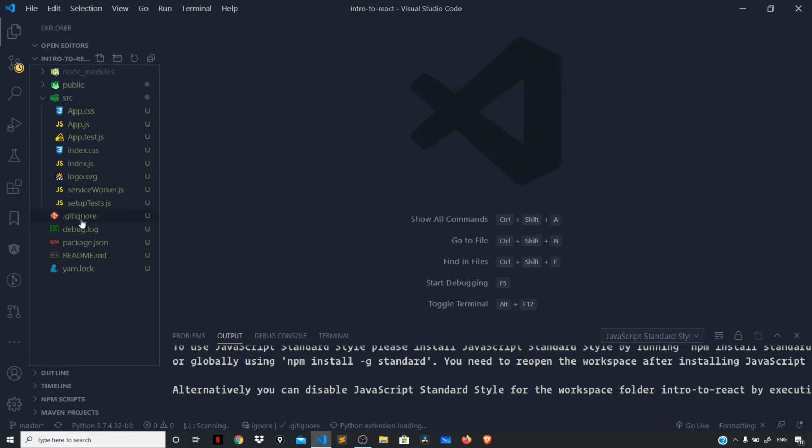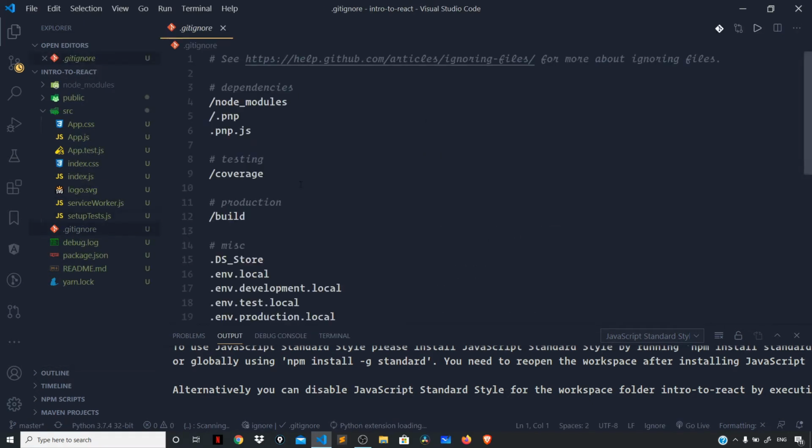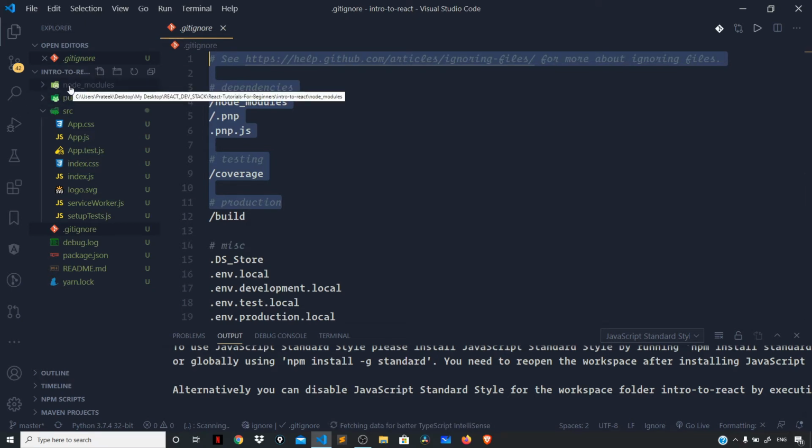Then we have this .gitignore file, and if I open the file, you can see this displays all the files and folders that should be located only in your local project. One such example is node_modules, which we don't want to version control using Git. So this should not go into our commit and should only be located right inside our local project.